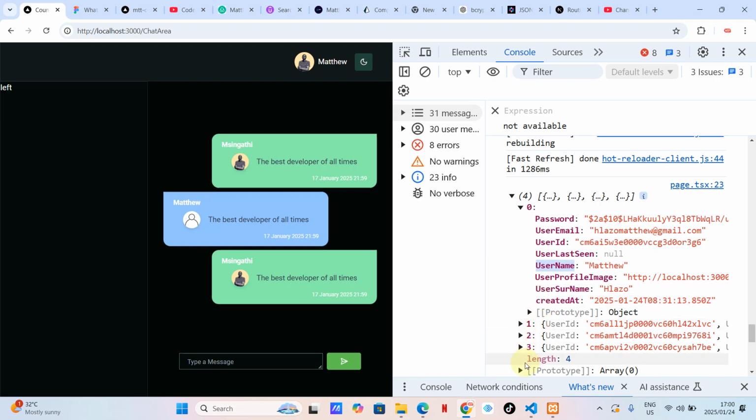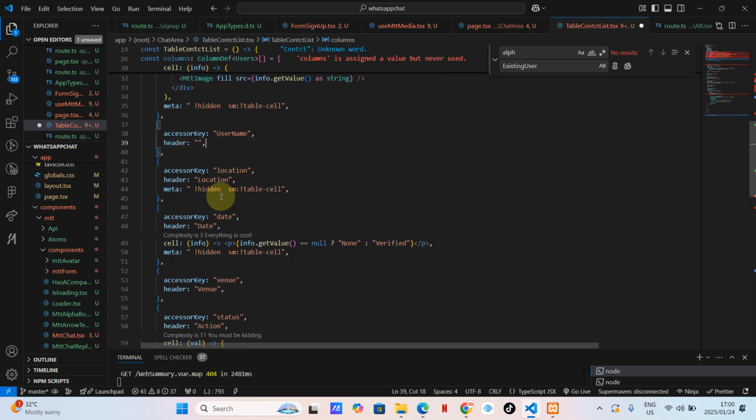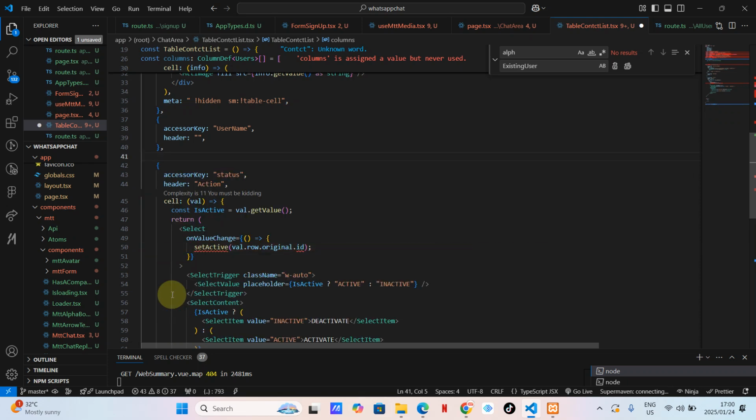Okay, username, let's see. Title is going to be the accessor key. It's username. I'm happy with that. The headers, what if I can just omit them as a whole? Okay, and then do I need other things? Locations, I don't need these. I don't need dates. What else? I don't need those. Let me delete these.